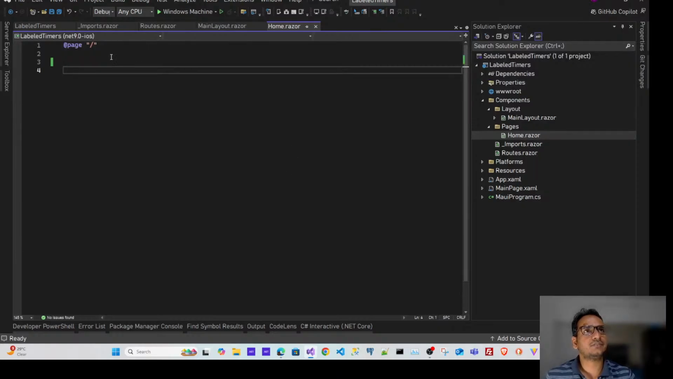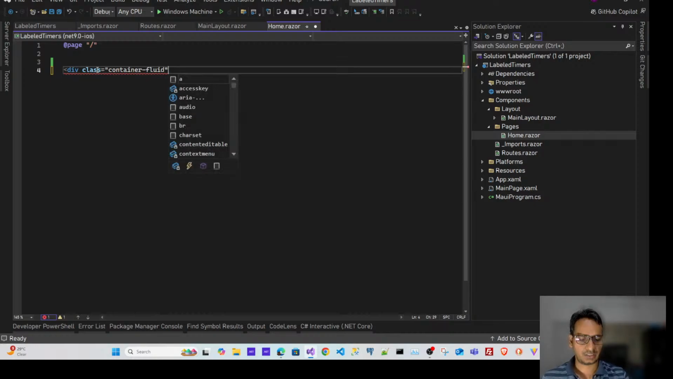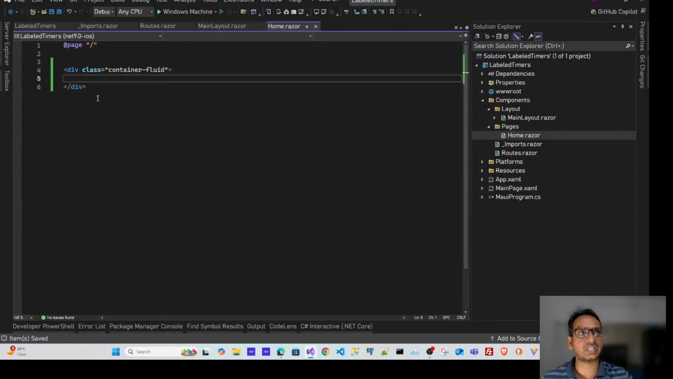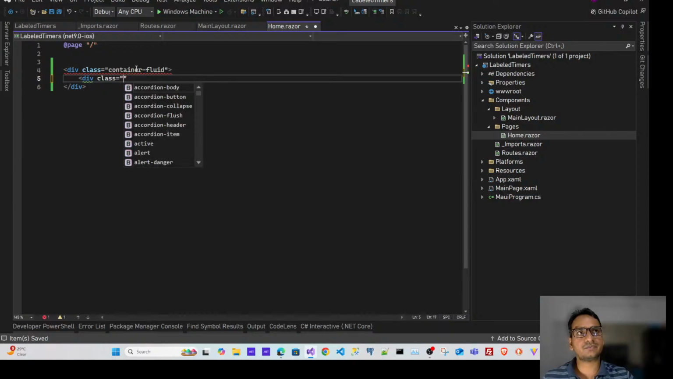Okay, so we have our Visual Studio here. Let's try to get that working. First thing, we want to have two sections. So here, I'm simply going to have a simple container-fluid. This is Bootstrap, which is default in our .NET Blazor applications, all the Blazor applications. So container-fluid is going to take the entire screen. Inside this, we are going to have this left screen.